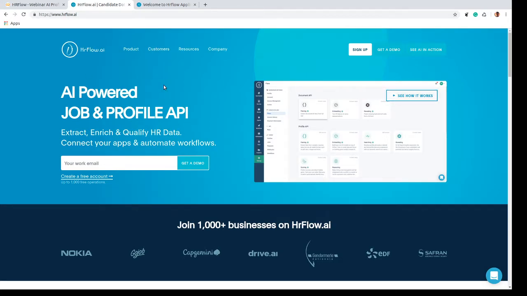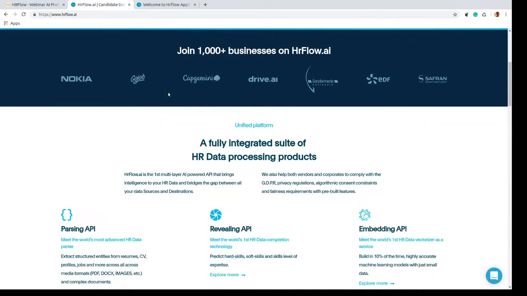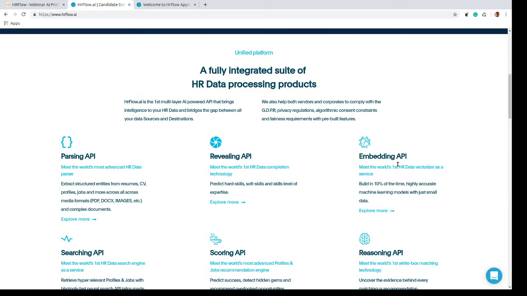Today, I'm going to showcase our latest AI layer, the Embedding API. This layer is specially designed for data scientists and developers working on HR data challenges. So, let's go ahead and learn about it through a practical use case.